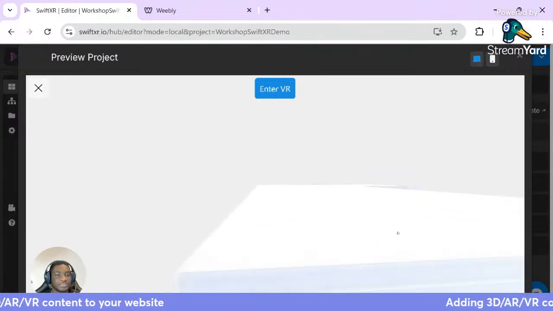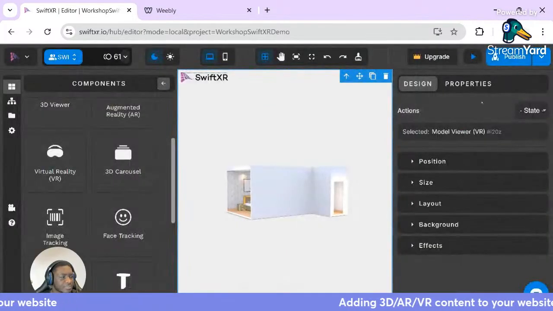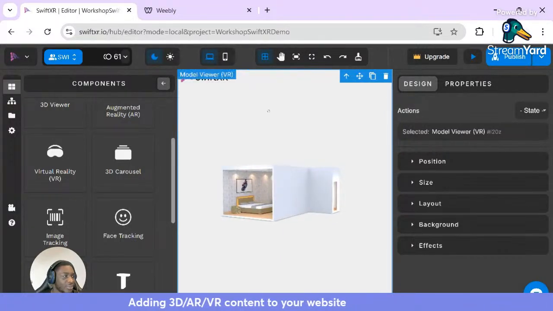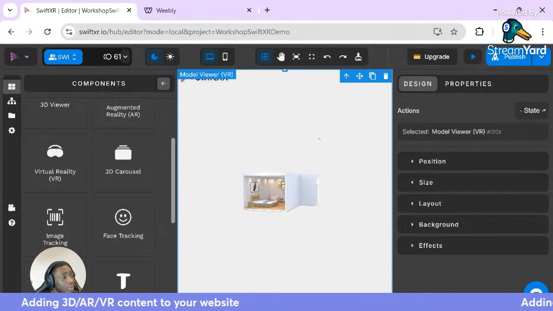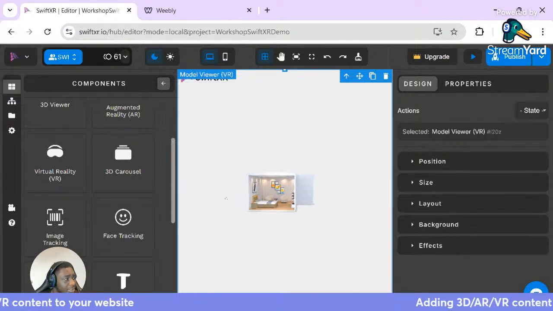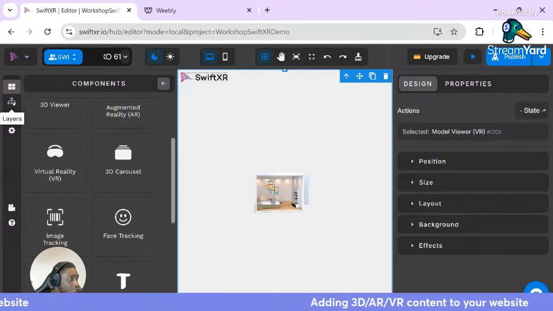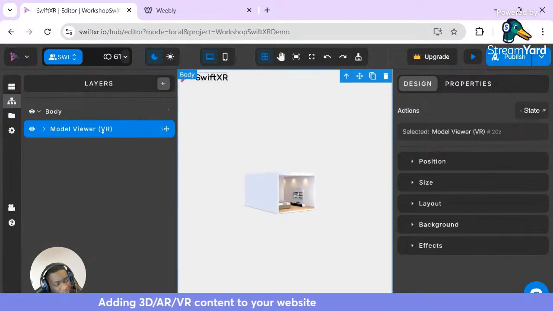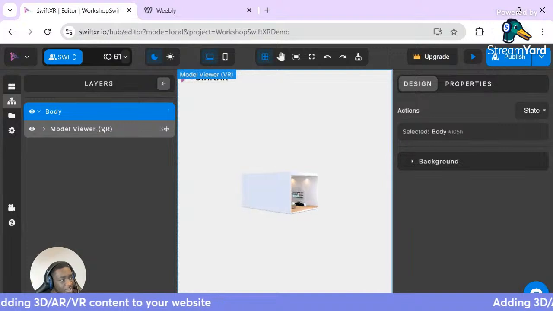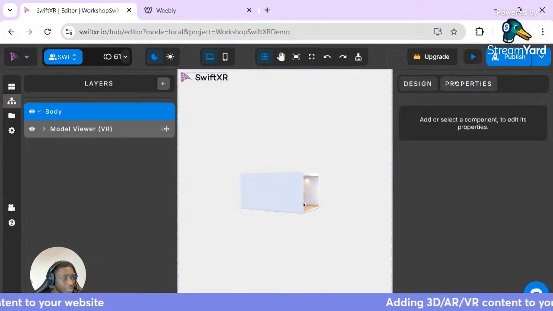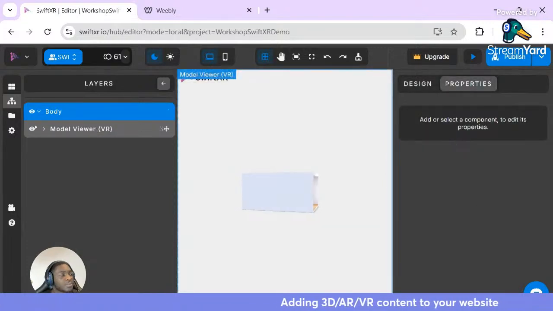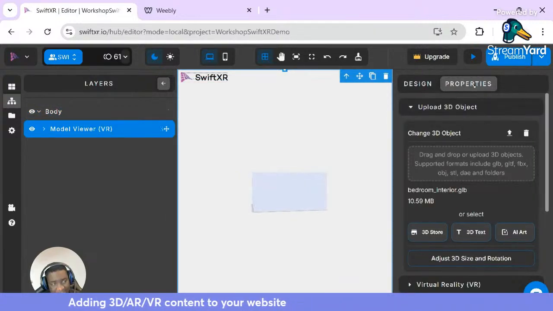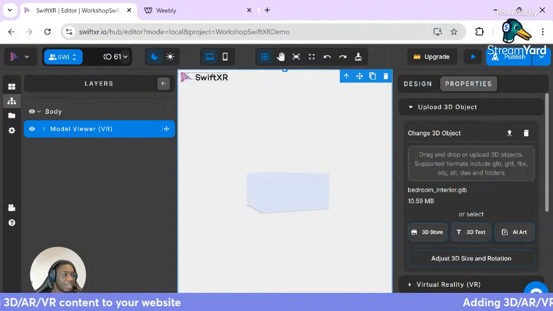So to fix that, what we need to do is head over to the properties. And before you head over to the properties, ensure that you have the actual model viewer VR component selected. To ensure you have it selected, you can go over to the layers tab, and under the layers tab, you should see the model viewer VR selected. Because if you click on body here and go over to properties, you wouldn't see anything. Ensure you have the model viewer VR selected, and then if you go over to the properties tab, you should see all these options here.